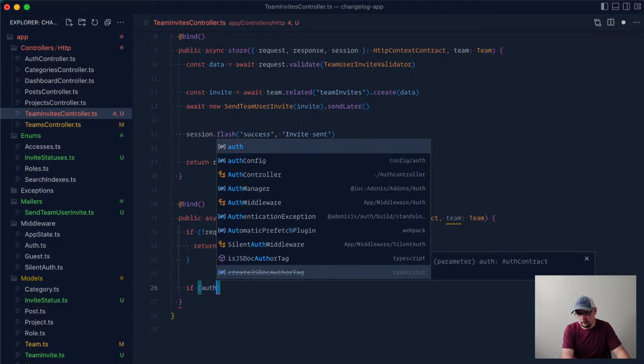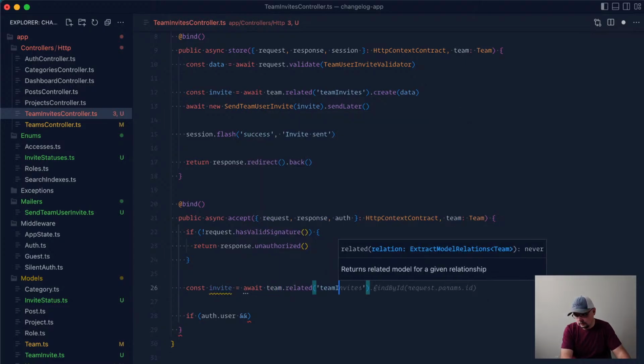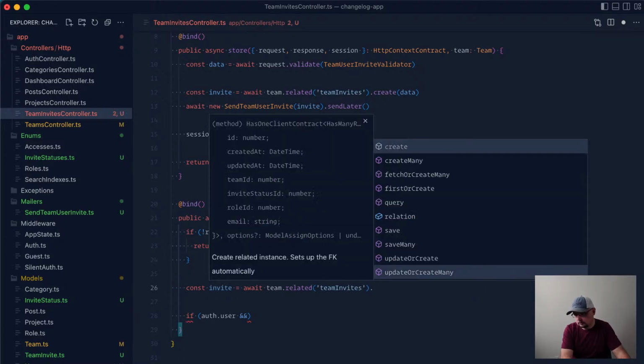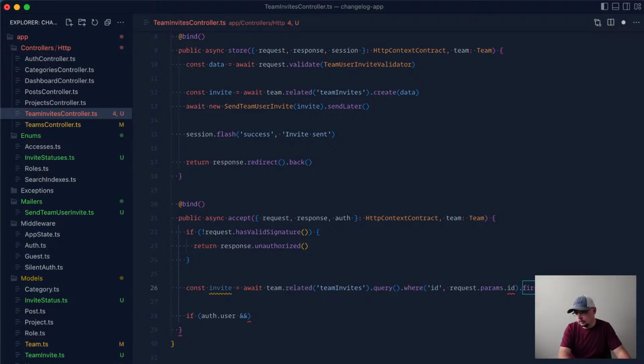So there we would do if auth user, and well, actually here we would probably want the invitation record. I don't think that findById there exists that the AI is trying to do. So let me do await team related team invites, and we can do query where. Yes. Although we do want to do first or fail because if it doesn't exist, then why move on? All right, so now we have our invite.